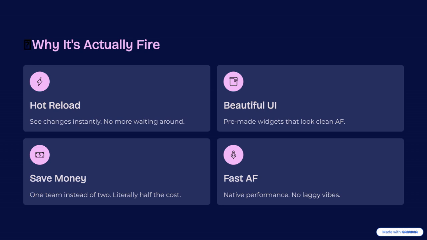Moving on to UI, we have pre-made widgets that look clean AF. So your app not only performs well, but also looks sharp and professional. Plus, with Hot Reload, you see changes instantly. No more waiting around for updates to compile or reload. It's a game changer for development speed and iteration. And why is all of this actually fire? Because it combines speed, cost savings, beautiful design, and instant feedback, making your workflow smoother and your final product top-notch.